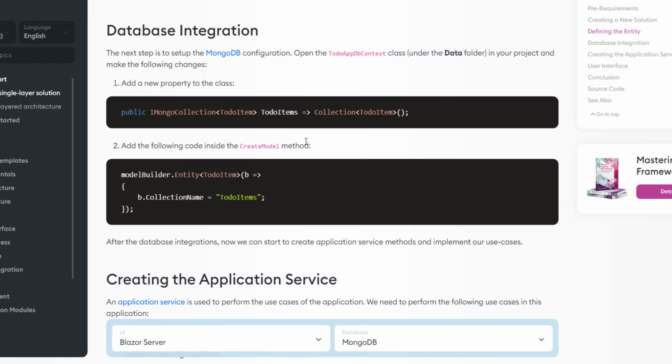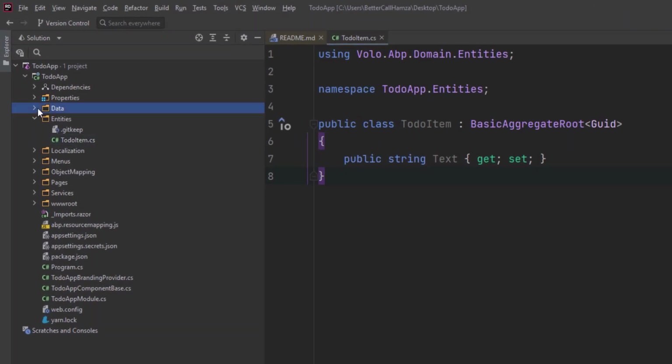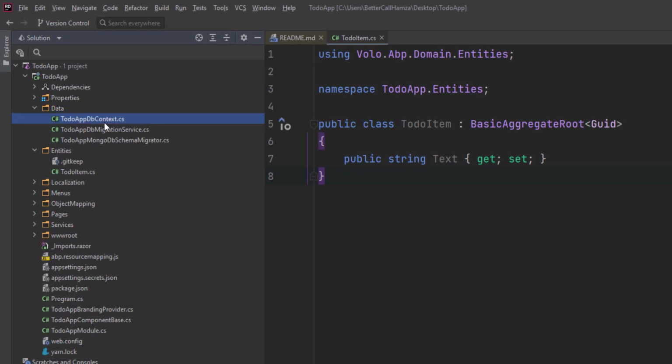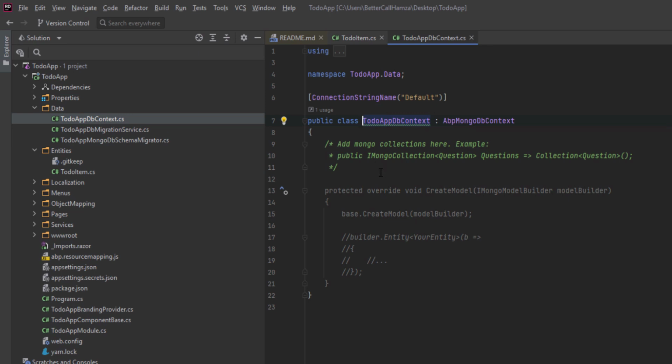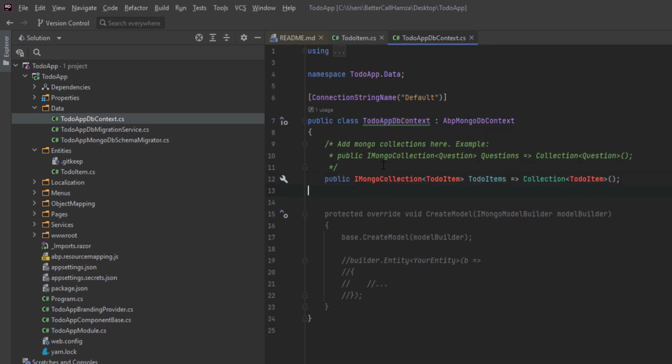Next up is the database integration. We're going to open the ToDoAppDbContext class under the data folder, and we're going to add a new property to the class. I'm going to copy the property, and I'm going to find the data folder right here, and the ToDoAppDbContext right here, and I'm going to add it right here. We'll support the missing references.